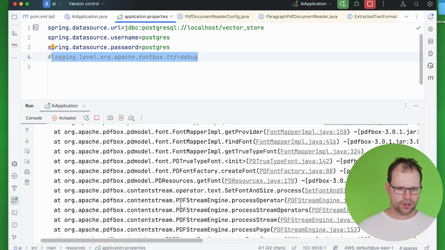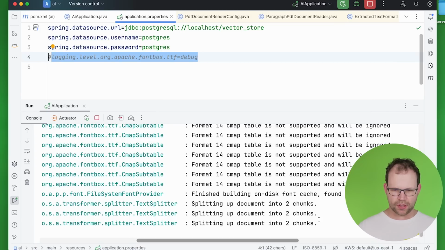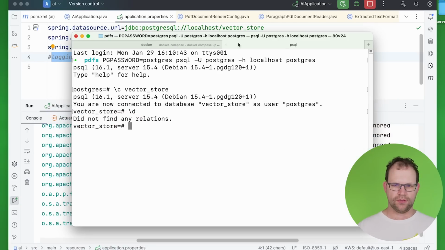Okay, so it's still going. It's reading a lot of data. It's doing a lot of work. But there you go. It's finished its work, splitting up the document into 2 chunks. Has it finished writing the data? That's the real question here. And by the way, notice how this took a long time, right? This is not cheap.